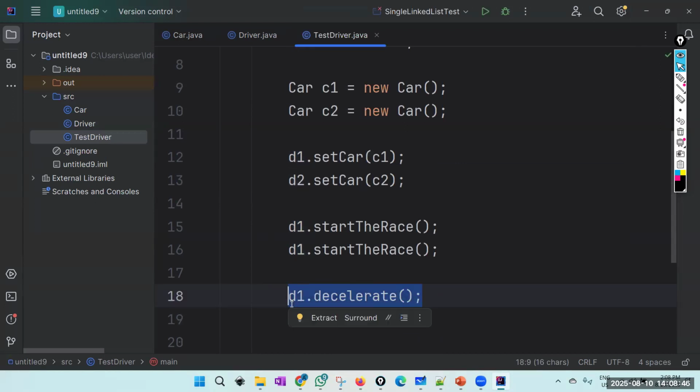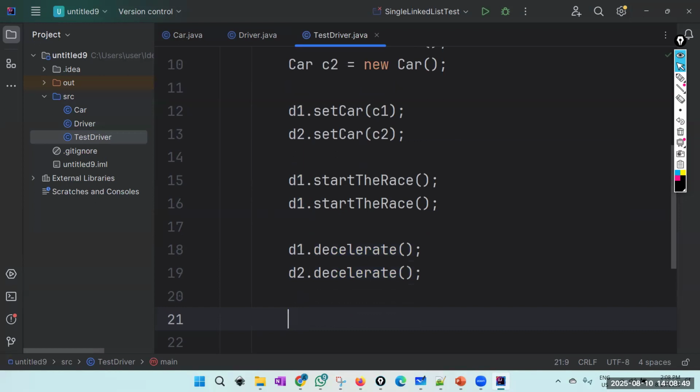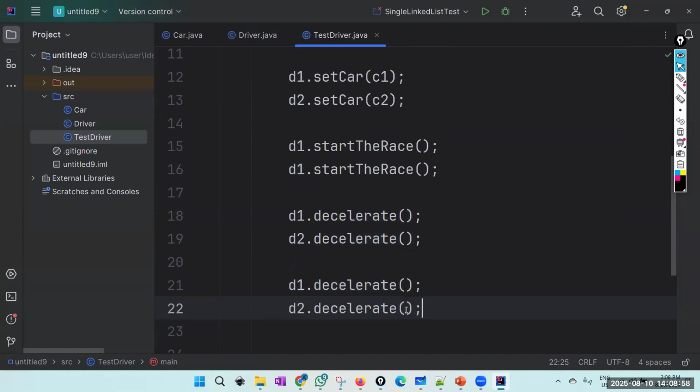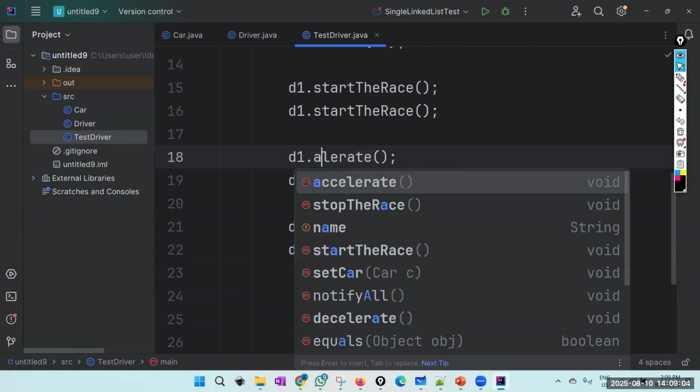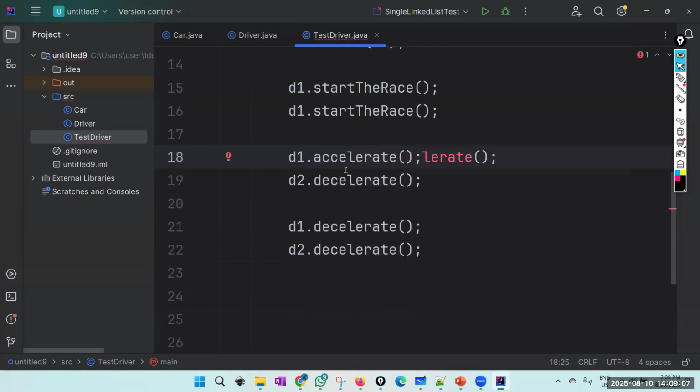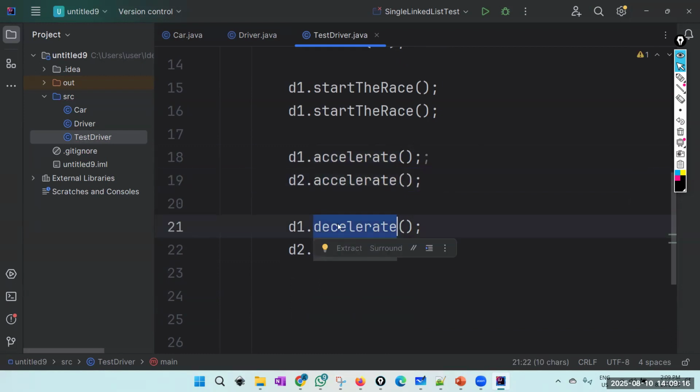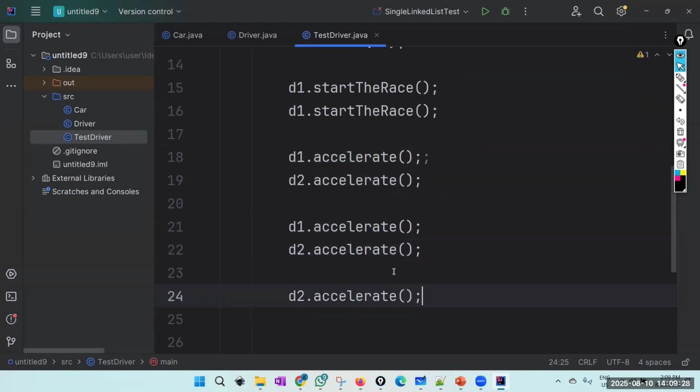Maybe D1 is doing further accelerations because I have only the acceleration and deceleration method. Okay. And D2 is also doing some acceleration. Maybe D2 does some deceleration now. Okay, sorry, this is accelerate. Okay, so then further acceleration, but D2 does a deceleration as well. Maybe D2 had some accident or something. So therefore, D2 decided to do some deceleration.